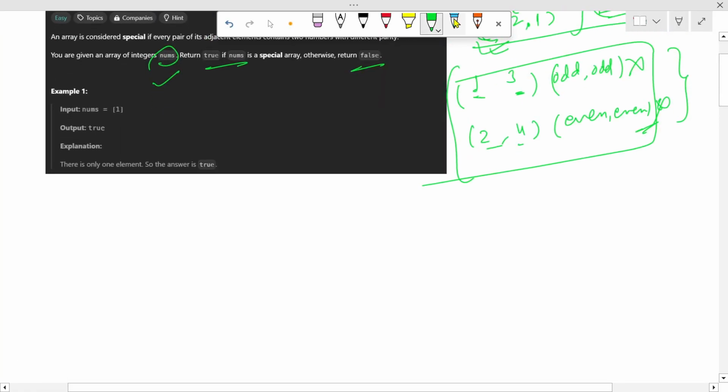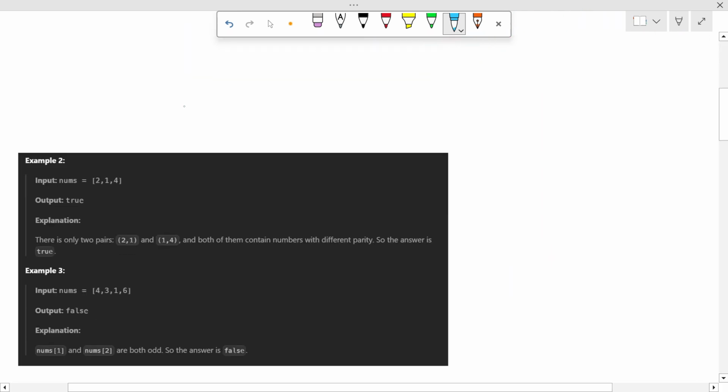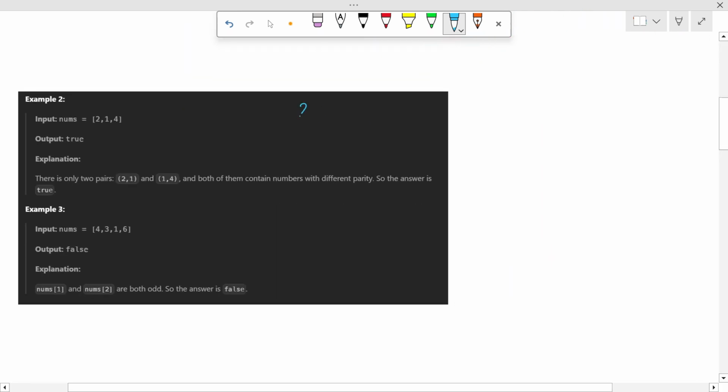In the first example, since there is only one element, there are no adjacent elements to check, so the array is automatically special. Because we have not checked any even, odd pairs and so on, we have to return true. The second example is 2, 1 and 4, and we have to check the adjacent pairs.